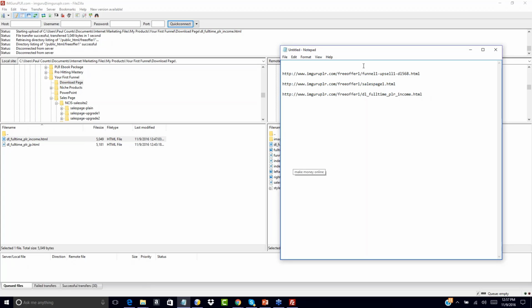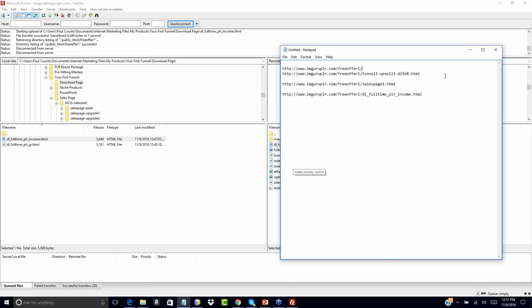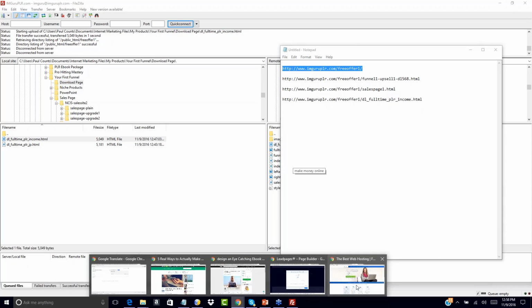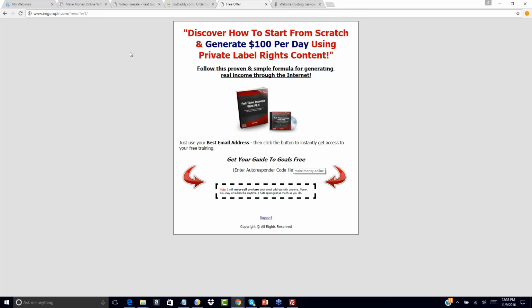So now we've got our funnel 1 upsell. This is the page they're going to land on as soon as they opt into our squeeze page. And then we also have our squeeze page link as well, just so you know what it is. That's simply going to be the folder that you uploaded. Now I'm going to copy and paste these into my web browser so we can look at this. So now we've got our opt-in form here.